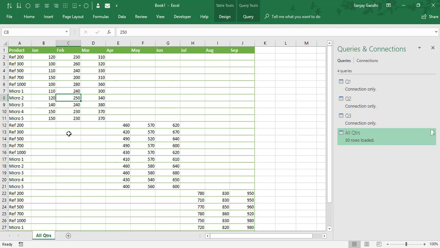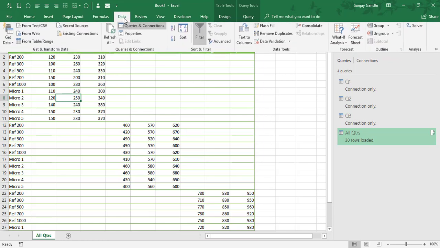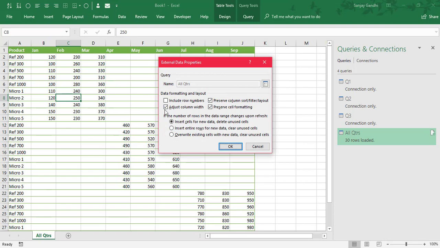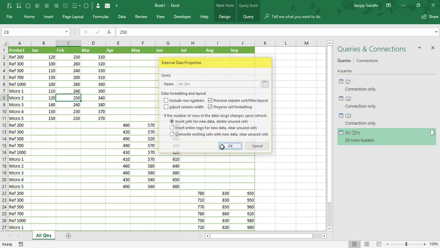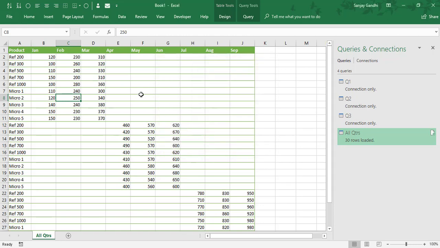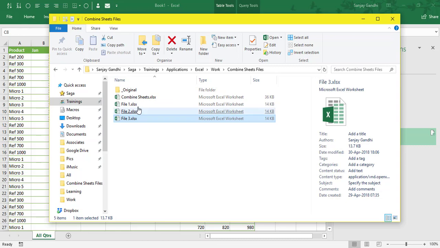Let us now try to go to the other files and try to see if I change the data there, what happens over here. Before we do that, let us try to set the properties correctly so that when the update happens over here, the column width that I have changed over here do not come back to small size. So I uncheck this and then open file 1 for example.